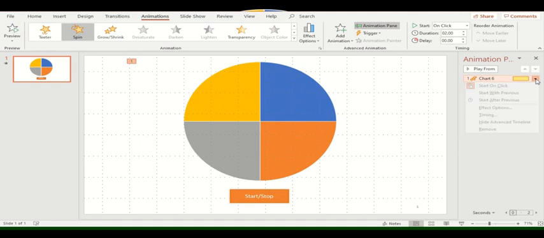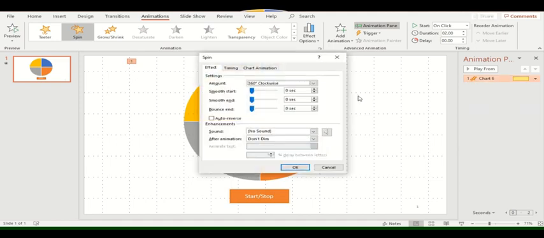I'll click on this drop down menu. Within these Effect Options, we have different options available. The very first one is Amount. So yes, we are creating a fortune wheel, and we would like it to be revolving around 360 degrees, although you have different options available as well.